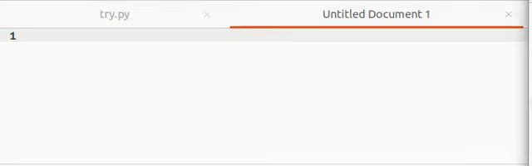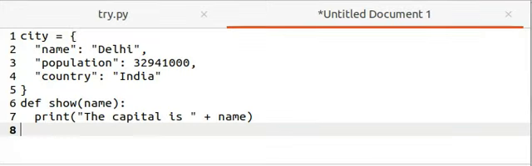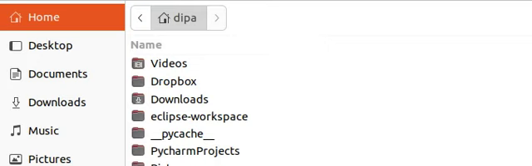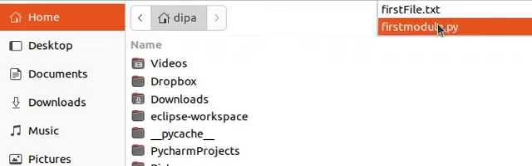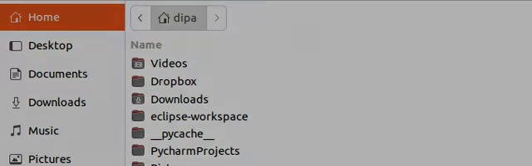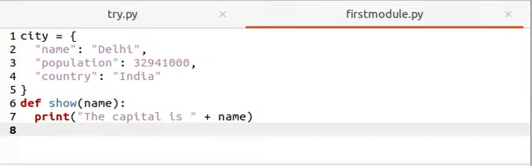another name. So this will be our first module. Here there is a variable and there is a function. So here we want to save it as first module.py. So here we are saving this. So this is our first module.py.